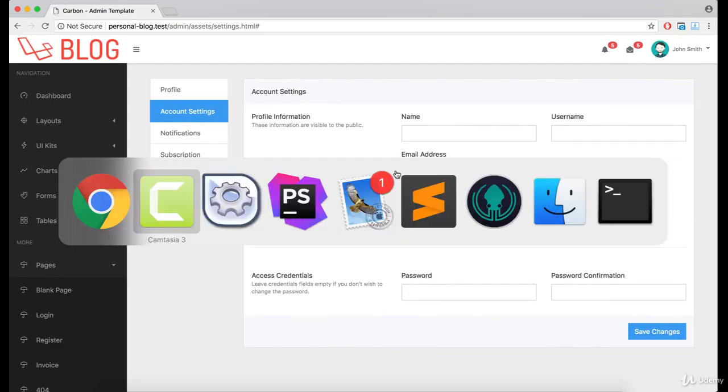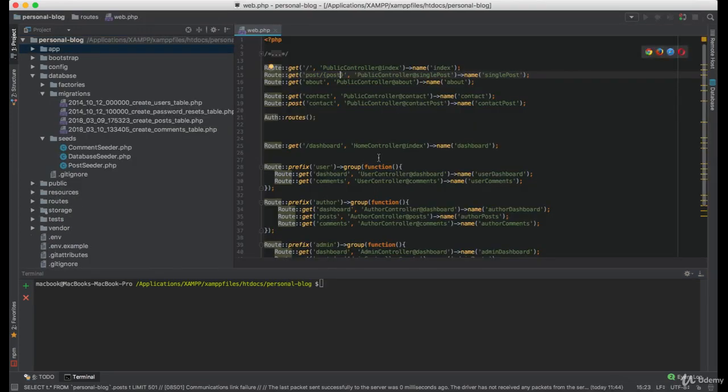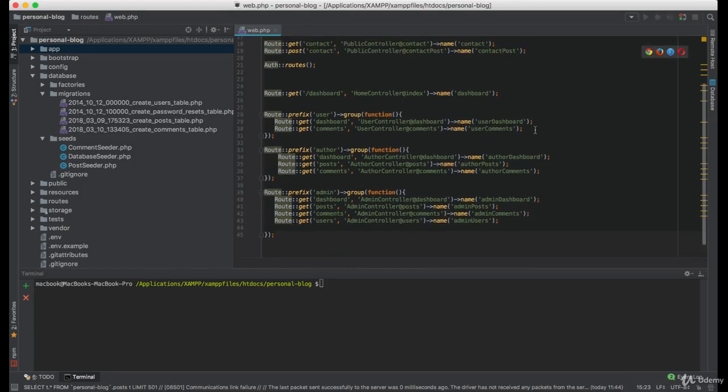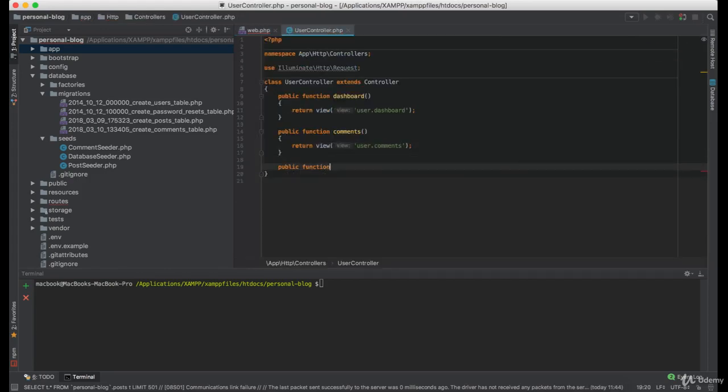Now, before putting this into the view, we need to create a route and a function inside the user controller. And here we want to simply return a view which is named profile.